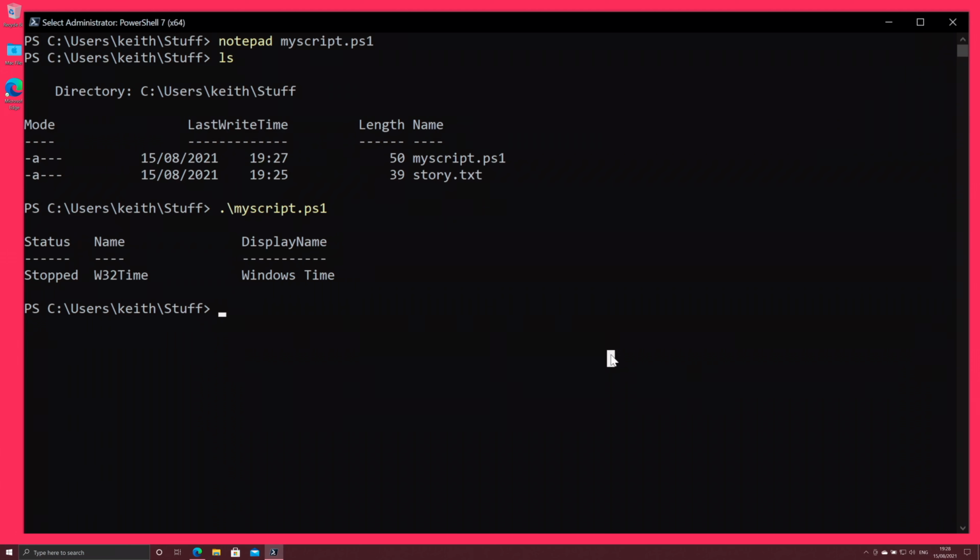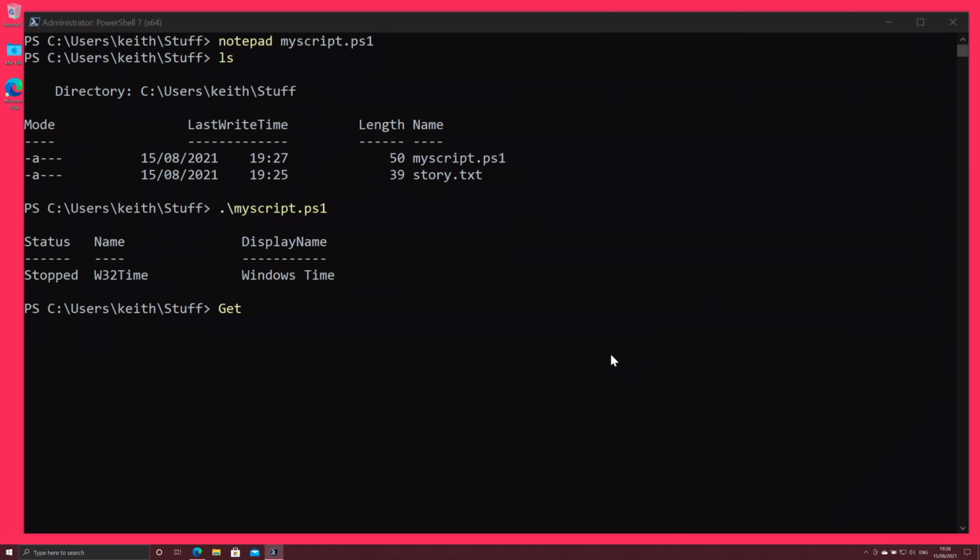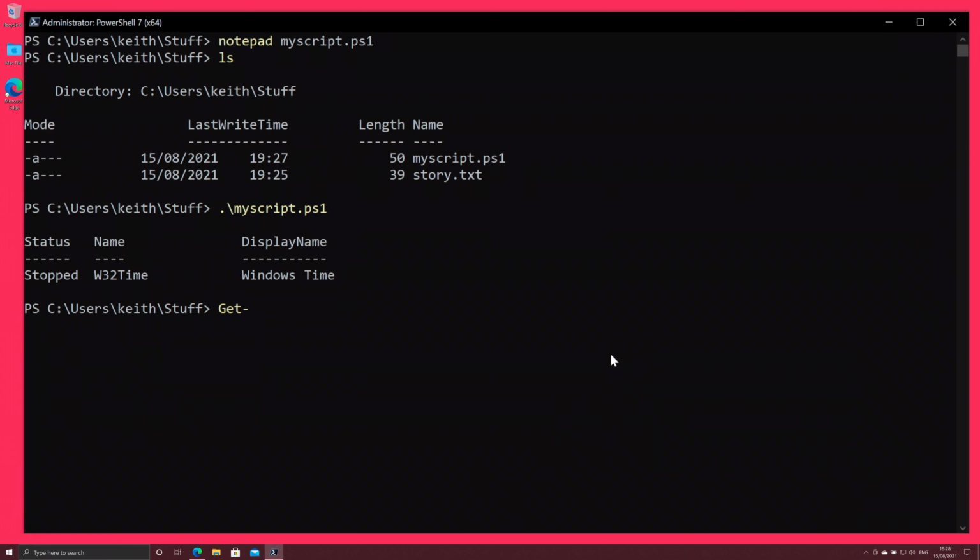So let's look at this command here, Get-, and if you type ex and press tab, you'll notice it auto-completes to Get-ExecutionPolicy. Now, when I press enter, you'll see that mine says RemoteSigned. However, yours might say Restricted. Let's change our execution policy.